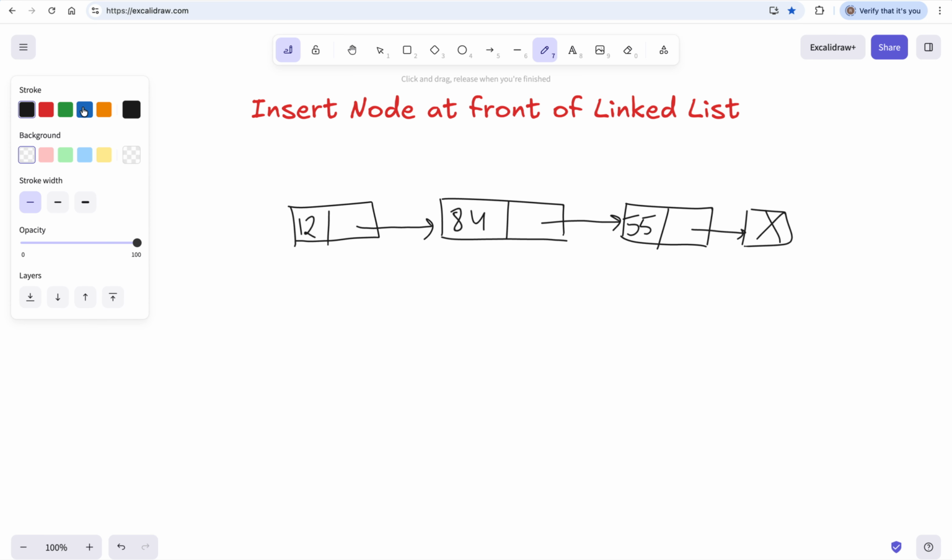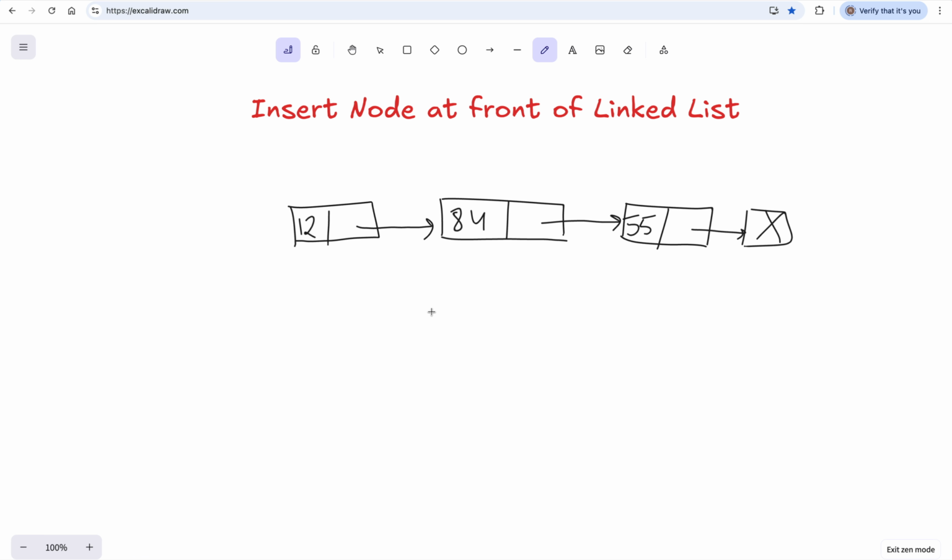Okay, so now what we need to do: we will have a new node. Let's say we got a new node, and we want to insert this new node at the beginning. Any value it can be, let's say 5. In our past tutorials, we have read that we want to insert a node at the end of the linked list. But right now it's not the case. We need to insert it at the beginning of the linked list.